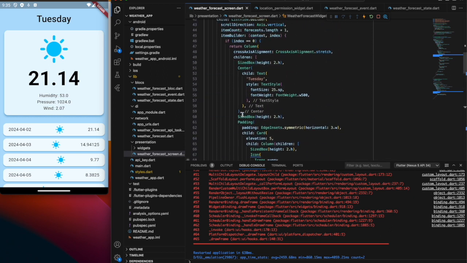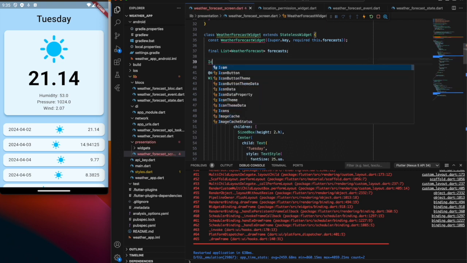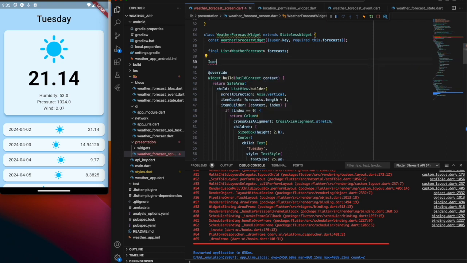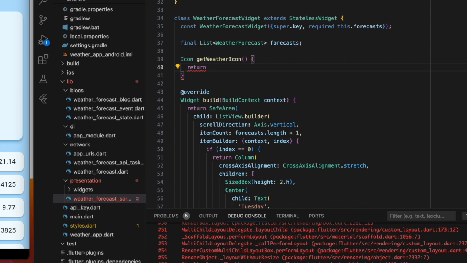Yes, I'm just thinking where I need to put it. Okay, this has to be fine. Anyway, we'll change it later. So this function will return icon, and it's going to be get weather icon, and it depends on condition.